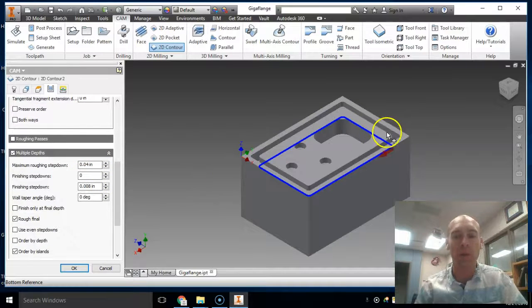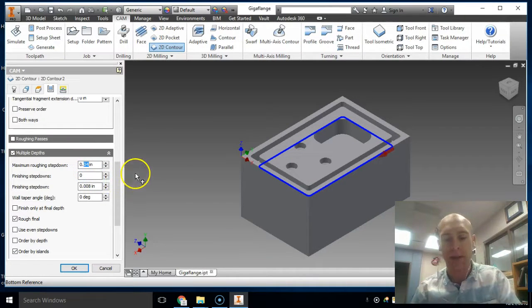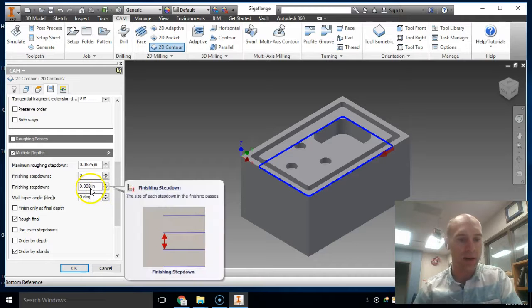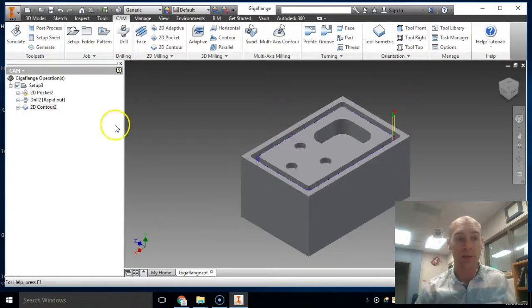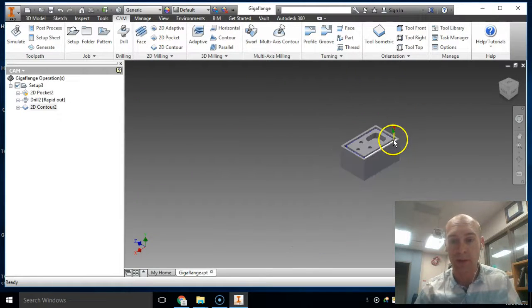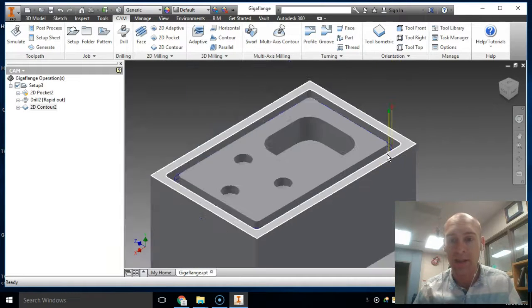We don't want this to go all the way down to the deepest run in the first try because we could break the bit. So we want our maximum roughing step down half the diameter of the bit. Half of an eighth is a 16th, which is 0.0625. And if you don't know that, a calculator will tell you. And then we say, okay. And that's all we need to do for that. So that is going to trace down. And if you look into there, it shows that there looks like there's 1, 2, 3 different passes in there.